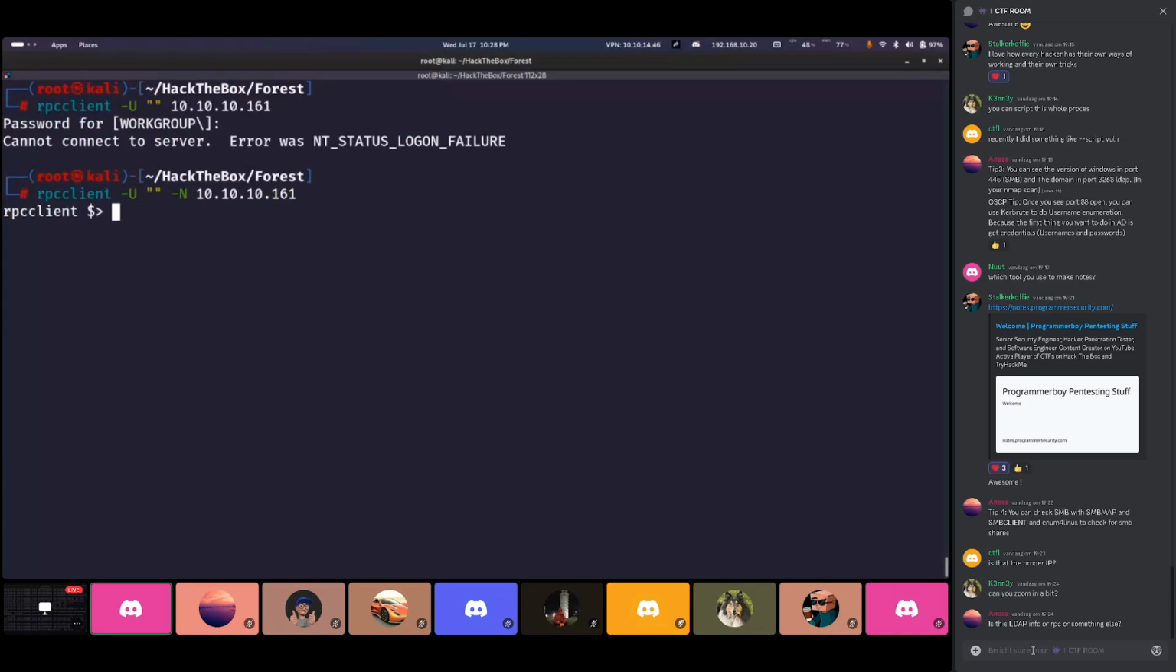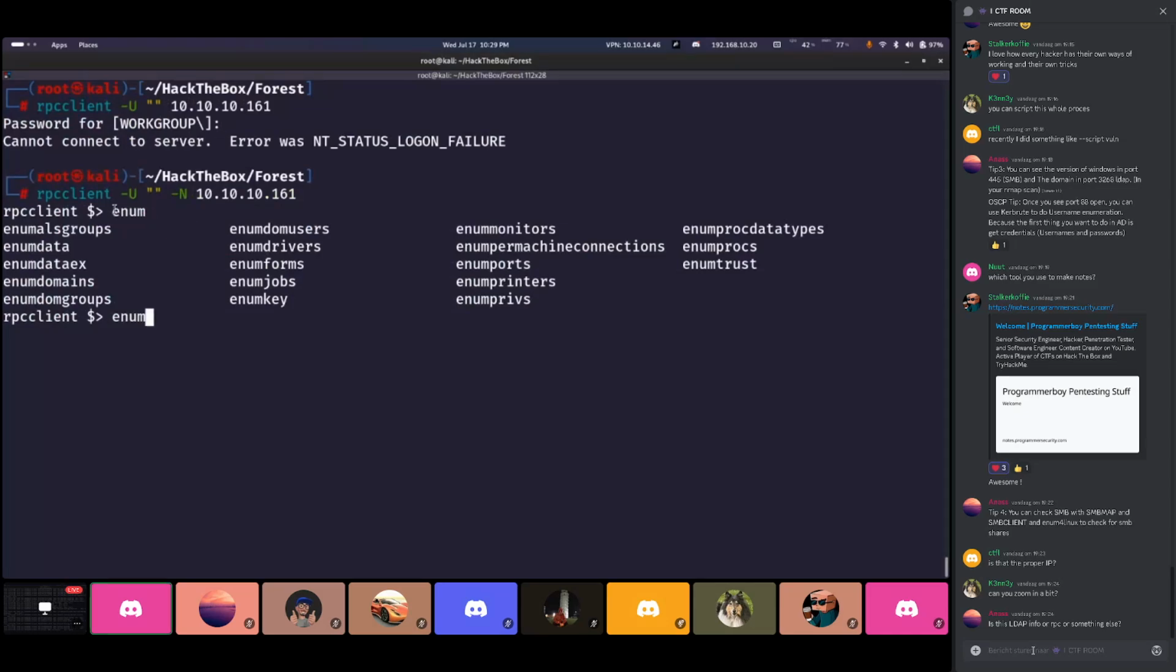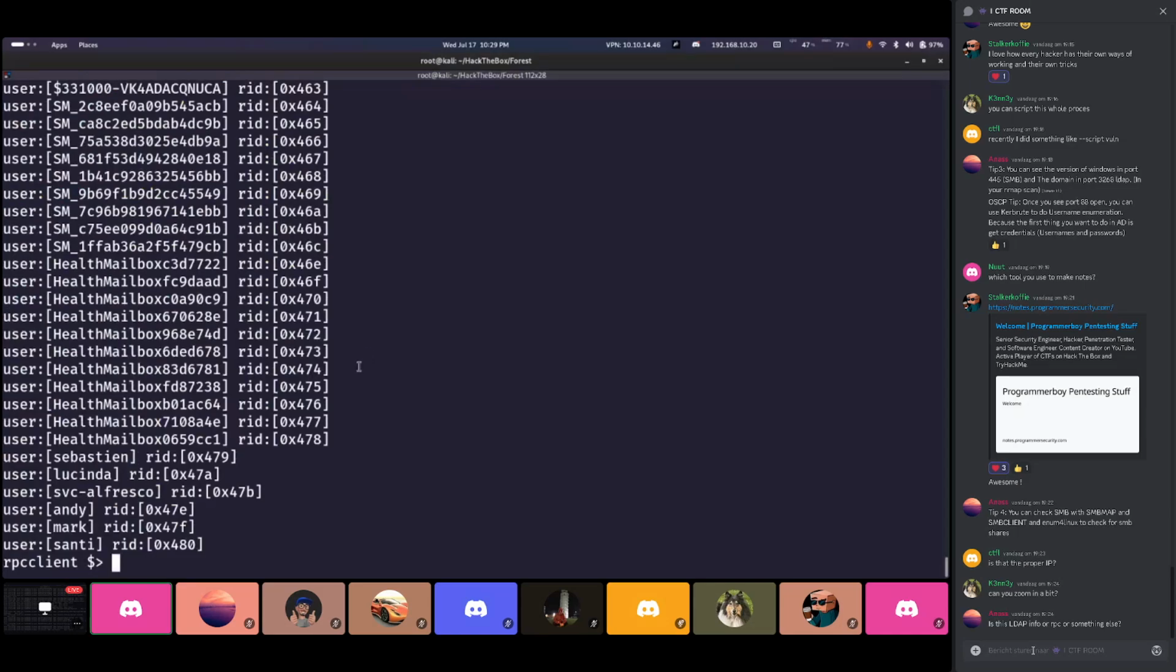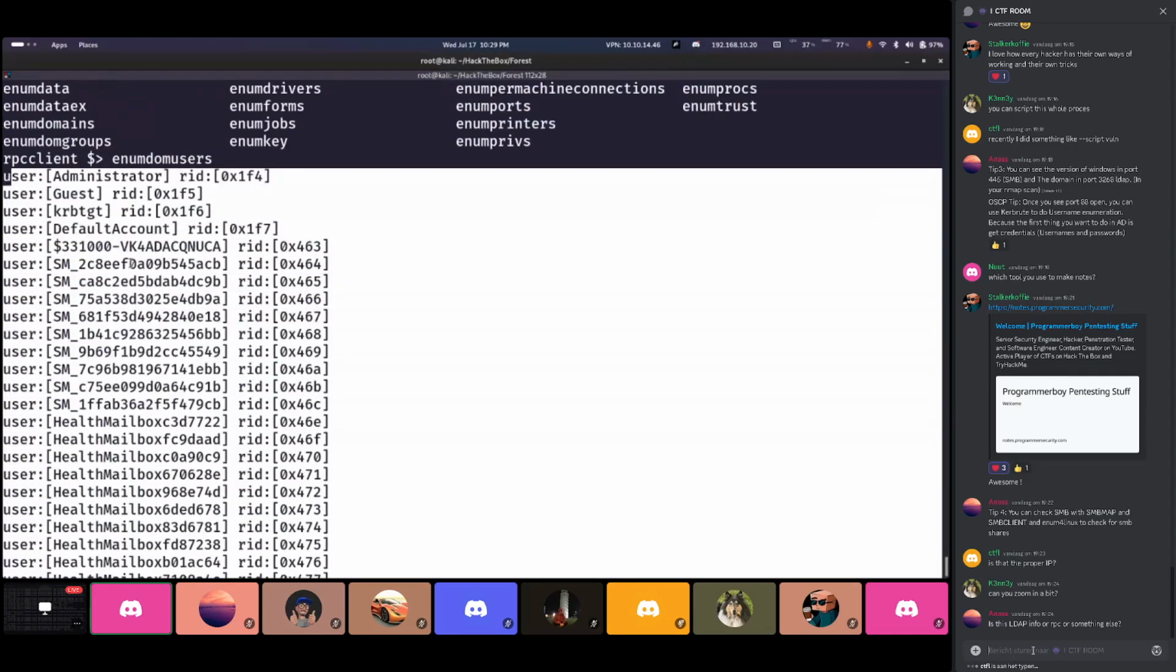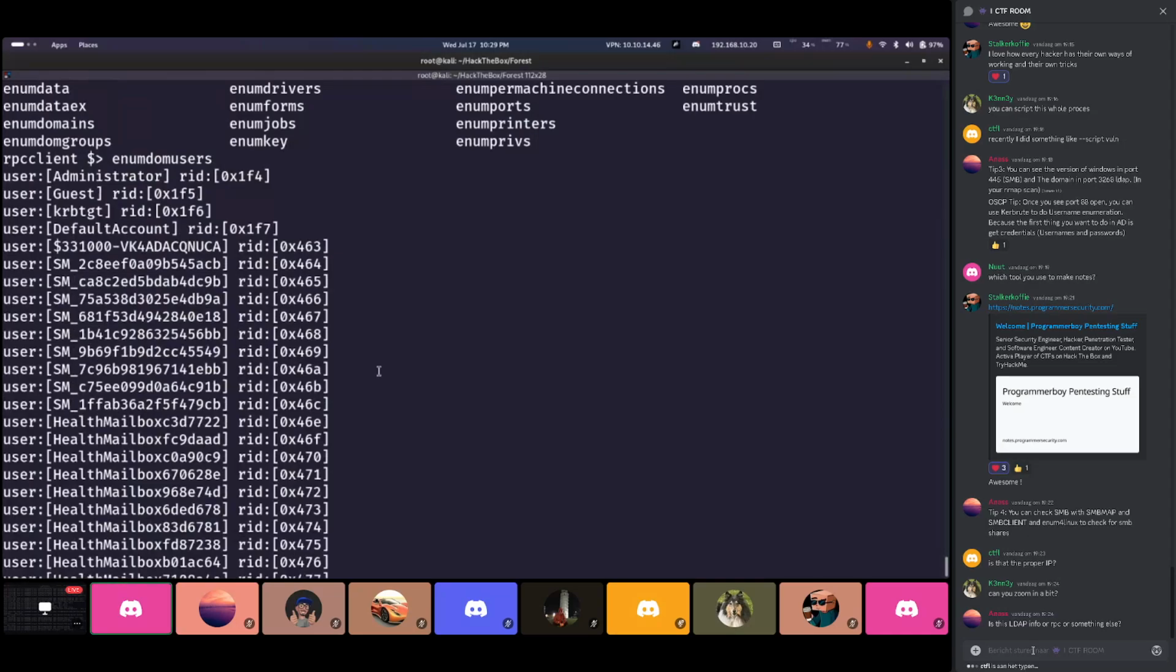Now when I logged into rpcclient, there are some functions, and a very famous one is this: if I type enum and press tab on my keyboard two times, you can see enumalsgroups, enumdata, enumdomusers. So I will call enumdomusers right over here, hit enter, and it is exactly the same thing which enum4linux provided me. So actually enum4linux is doing all this automatically. I don't need to do this manually.